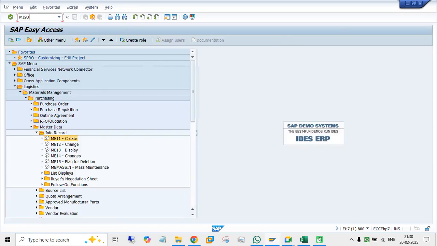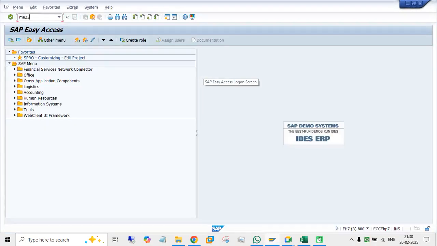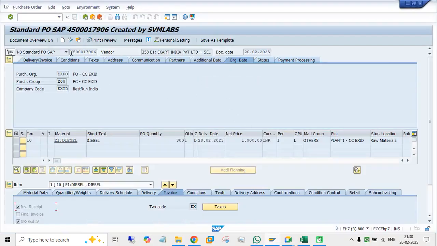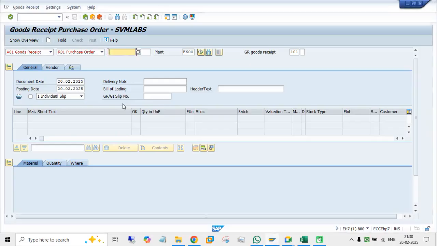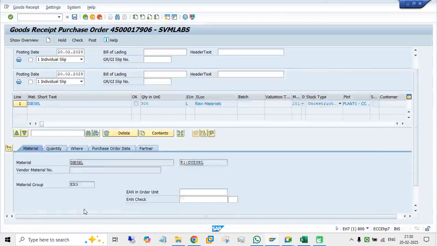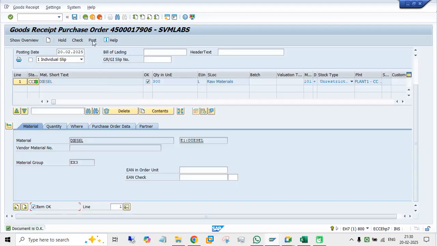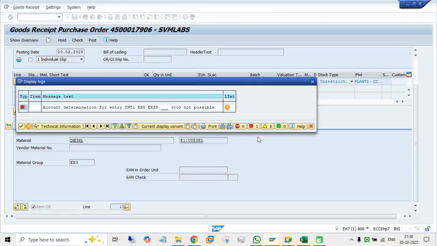So MIGO, and here checkbox, post. So what is this error? Account determination for entry interest on BS6 EXID 3000 not possible.